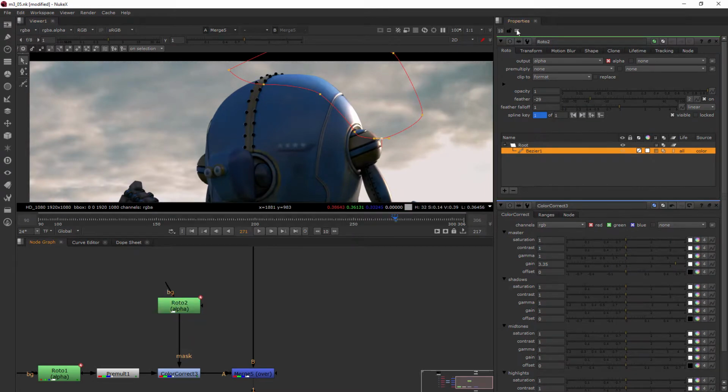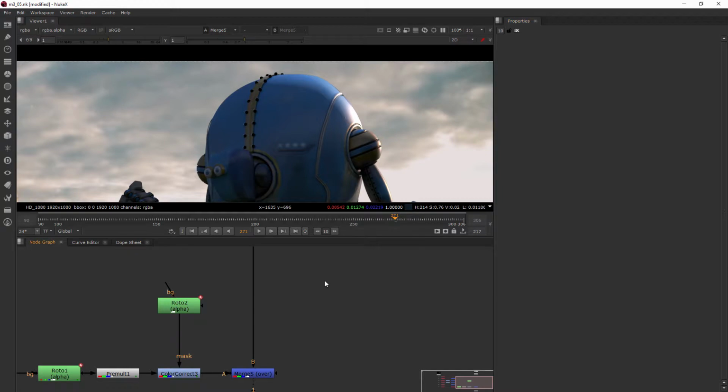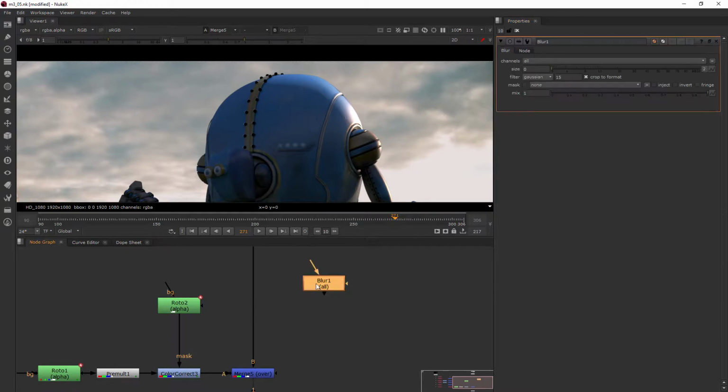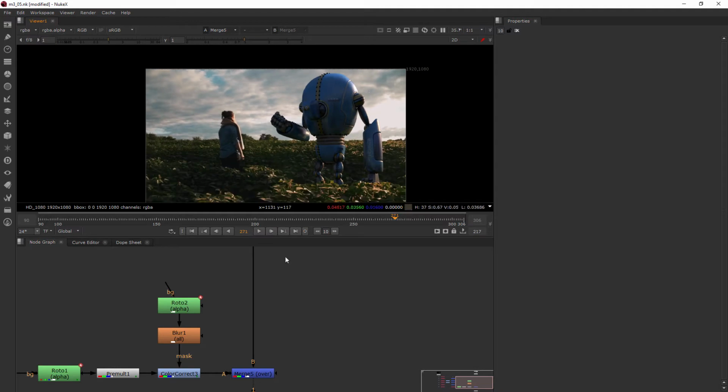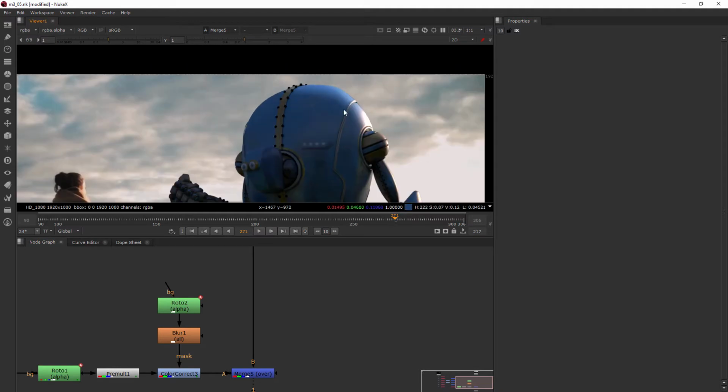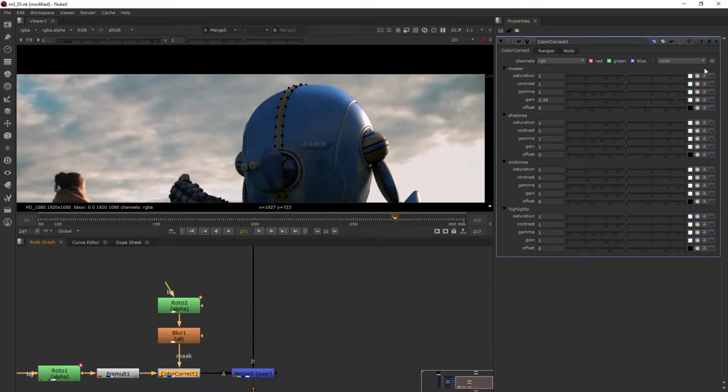Now there's also blur nodes in Nuke as well. So if I hit the tab key and typed in blur, I could put that in between here, and then I can start to blur that transition even more, you see? So that looks really natural, and all we've done is just a quick little color correct to turn up the gain right there.